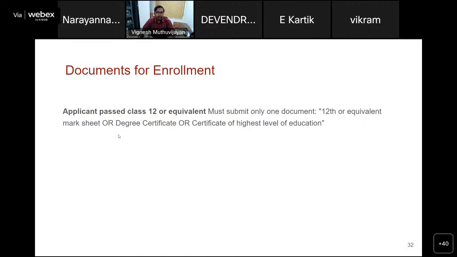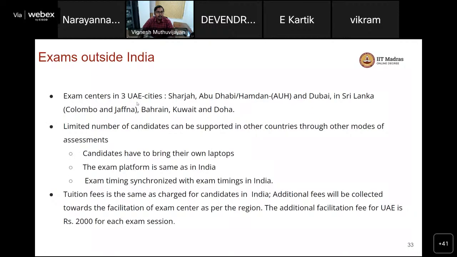So documents for enrollment, I think all of you have already gone through the enrollment process. So I'm assuming these are all things which you have completed already, where you have submitted the required documents. And for students who are taking exams outside India, there are exam centers in certain places, like 3 cities in UAE. We have one in Sri Lanka, 2 in Sri Lanka, one in Bahrain, Kuwait, and Doha as well.